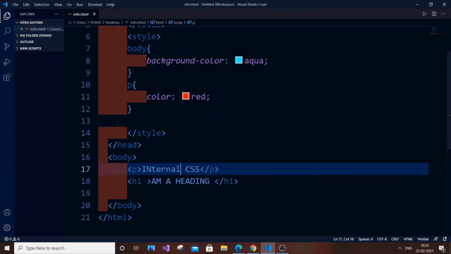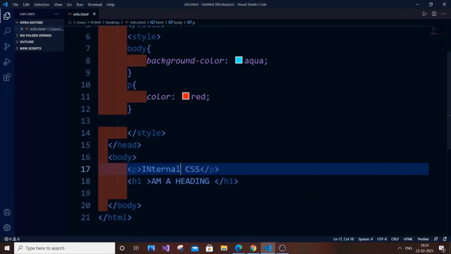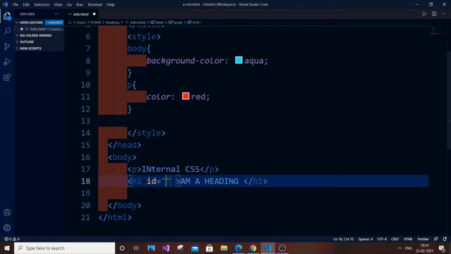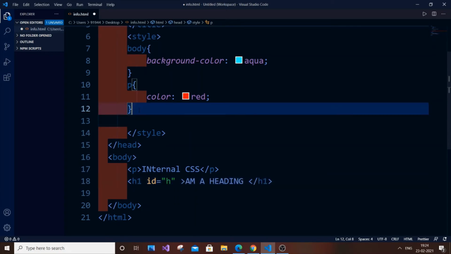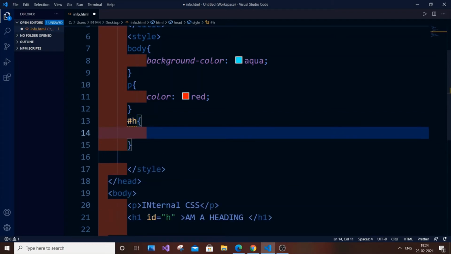Okay, this is what internal CSS does. And suppose you want to change by using ID or class, that can also be done. For example, I will put h1 id equal to head. H will be the ID. So to change the H1, just put H. So it's going to be as H, okay? Okay, and open it, and here you can change the properties.